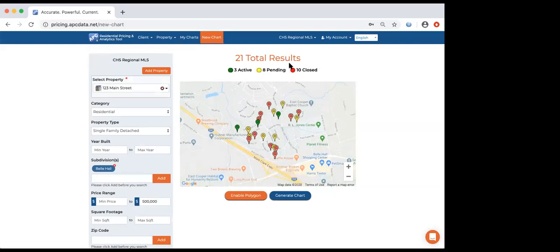So if you don't end up with 7 closed comps, just go back in time a little bit or open up the search criteria. What an agent can do is, here's the geo-coordinated map of the comps that we selected. If an agent wants to use the map tool, they can simply enable a polygon and they can include or exclude houses that they want.